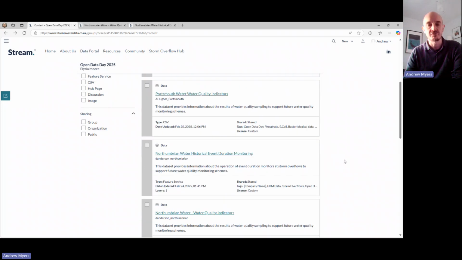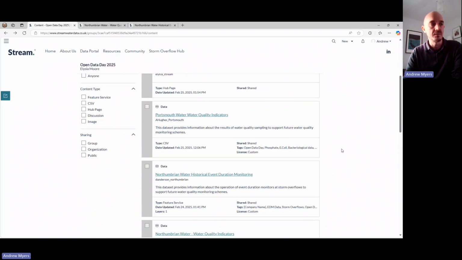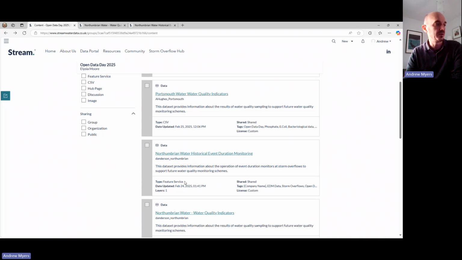They're available on the Stream portal, so you should all have links to those now. In some cases, they've been uploaded as a CSV file, so you can click through those and download the file to use yourself. Some have also been made available as a feature service, which is a way that enables you to view the data in a geospatial format within the ArcGIS online platform.